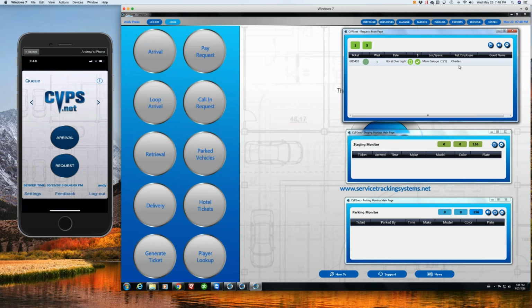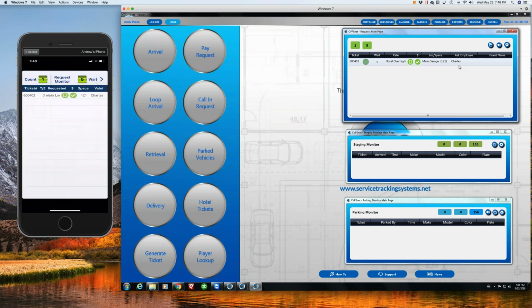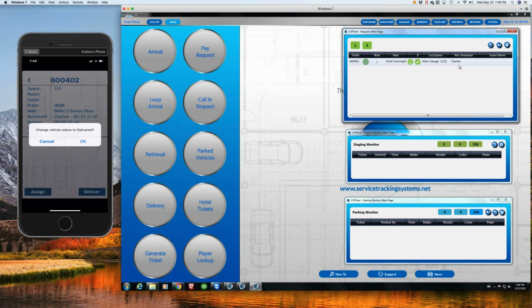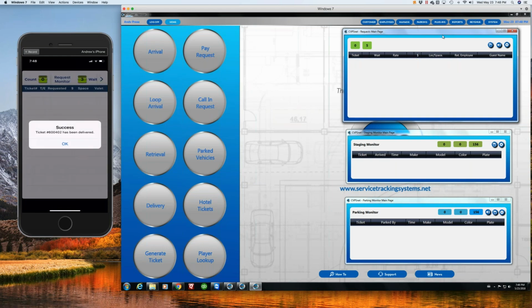So now Charles is going to drive to the exit of the garage. And in the case that there are access controls present, Charles would scan his ID badge and scan his ticket to raise the gate. In the instance where there are no access controls, Charles can simply deliver the vehicle back to the customer, go back to the mobile application, choose his record, and then select deliver. We'll confirm the delivery, confirmation message, and it disappears from the request monitor.